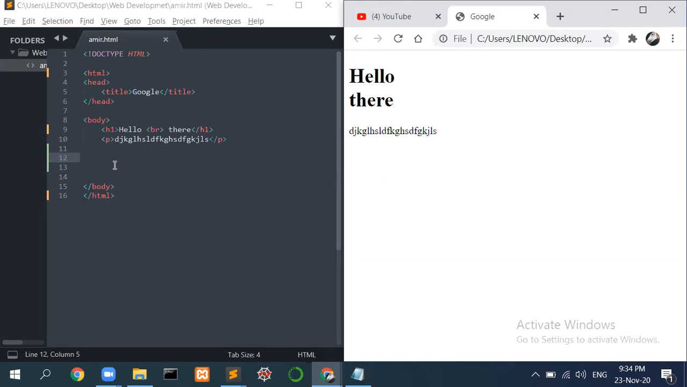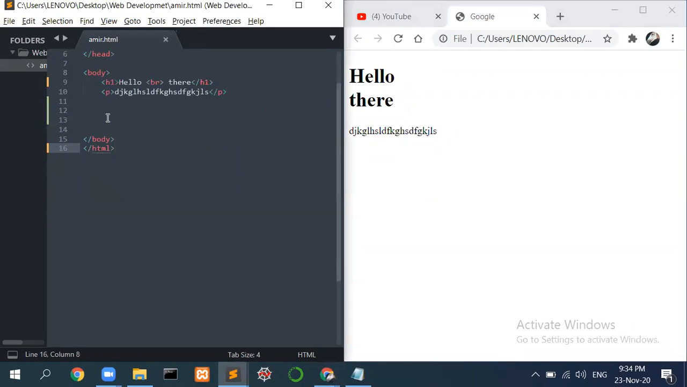There is an ordered list, which will be numbered 1, 2, 3, 4, and then there comes an unordered list, which will be displayed in bullet format. So ordered list stands for OL. O stands for ordered and L stands for list. As I told you all, you have to open the tag and close the tag. So OL stands for ordered list, and for unordered list we write UL.